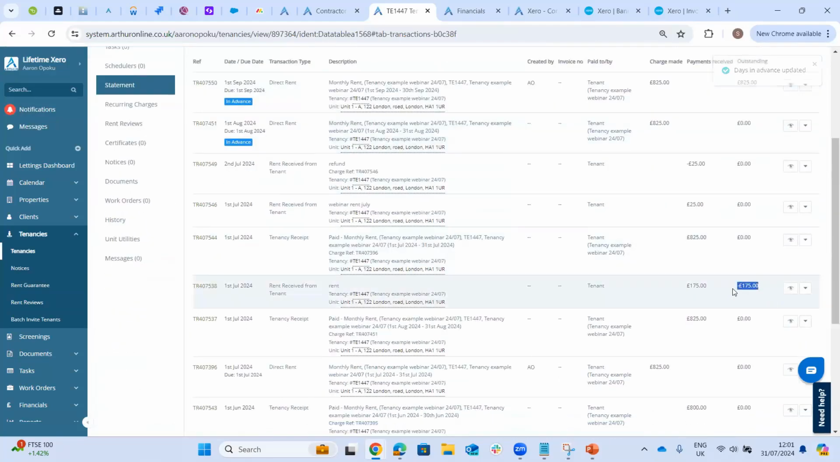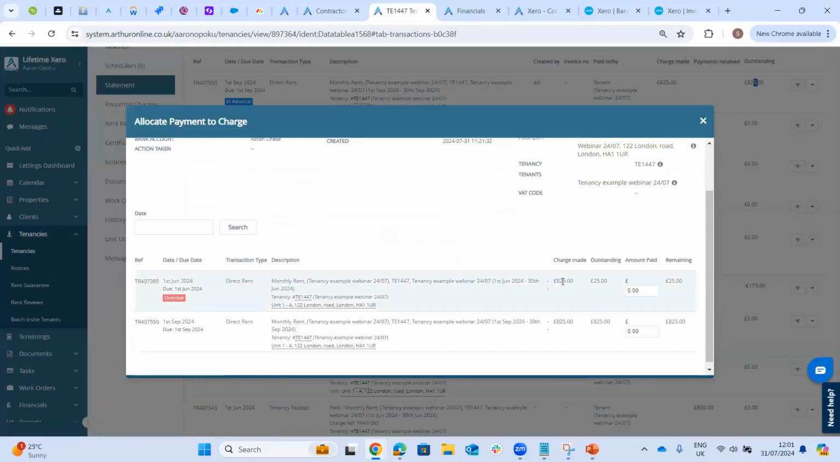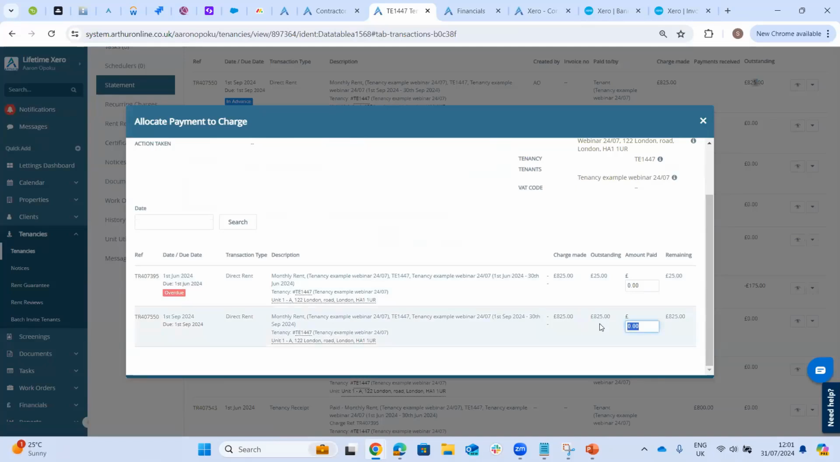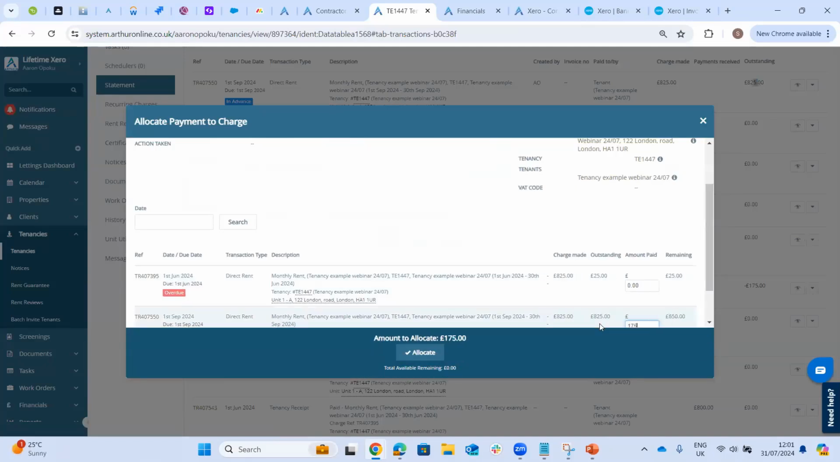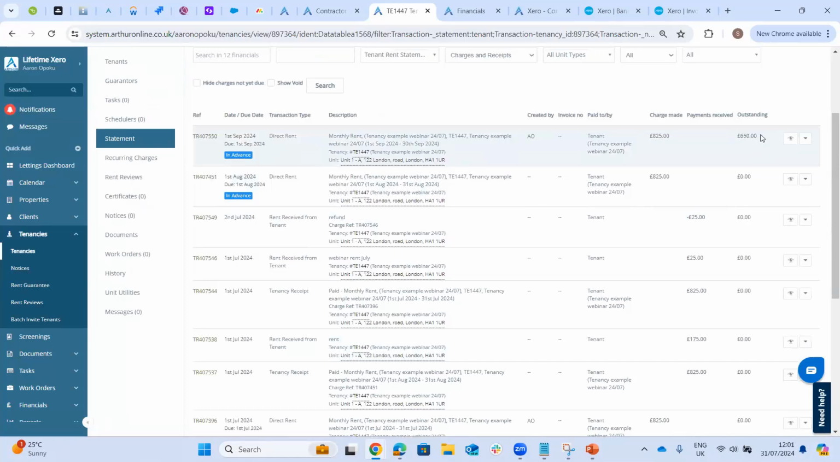So now we have the option of allocating this from the drop down, allocate to charge, and put 175 and allocate. So the next month, the tenant will pay 650 and you'll be able to match 650 against the tenant payment on Xero.